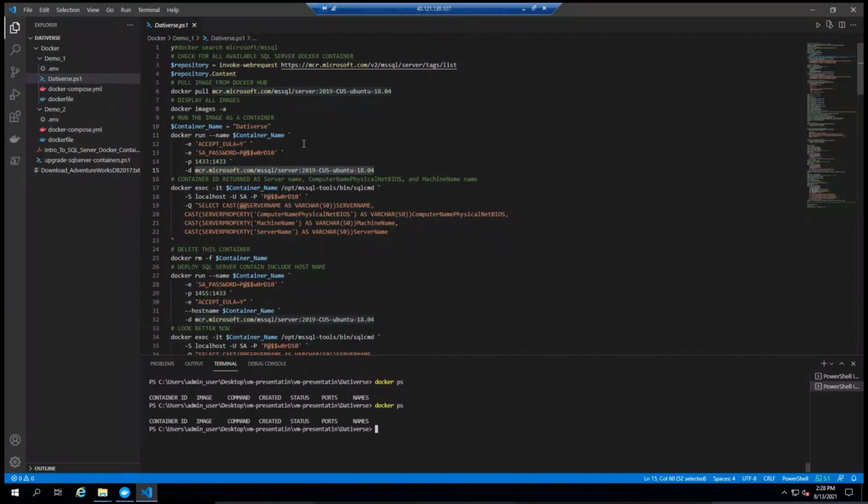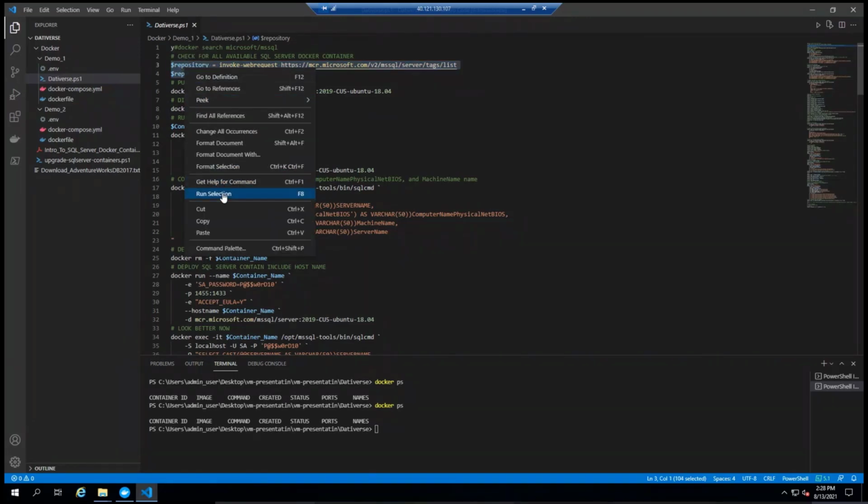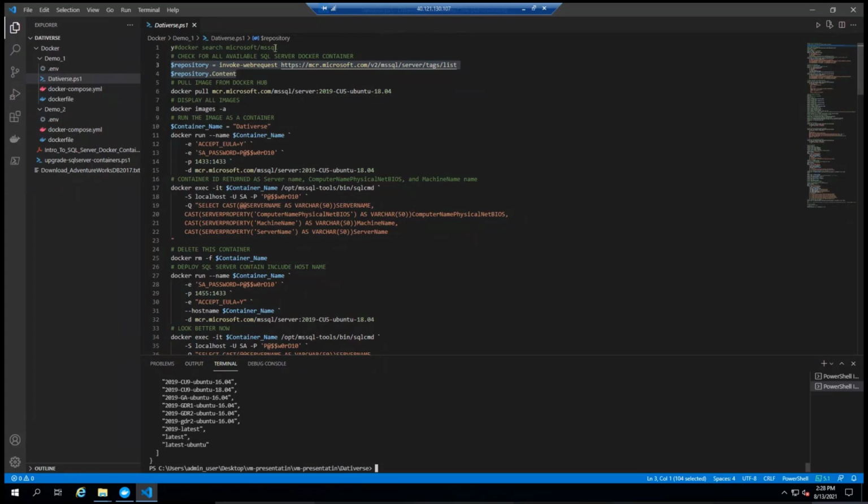Perfect. Thank you. So, as I mentioned earlier, we have to go to Docker Hub. In our case, it is Microsoft. In order for me to get the list of all available images, I run this command so I can see all Microsoft available SQL Server images. Each one is a different image.